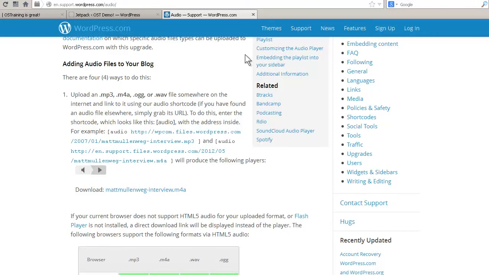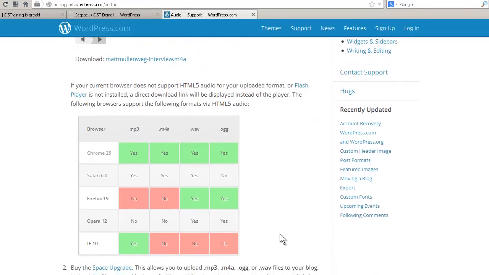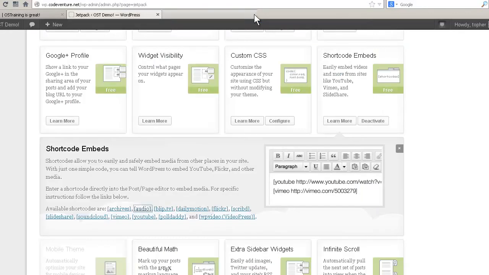Now, this assumes that your browser is able to play the audio file that you link to. For example, if your current browser does not support HTML5 audio for your uploaded format, or Flash Player is not installed, a direct download link will be displayed instead of the player. So it tries to play it via HTML5, and if it can't, it defaults to a Flash Player, and if it can't do that, then you get a download link.